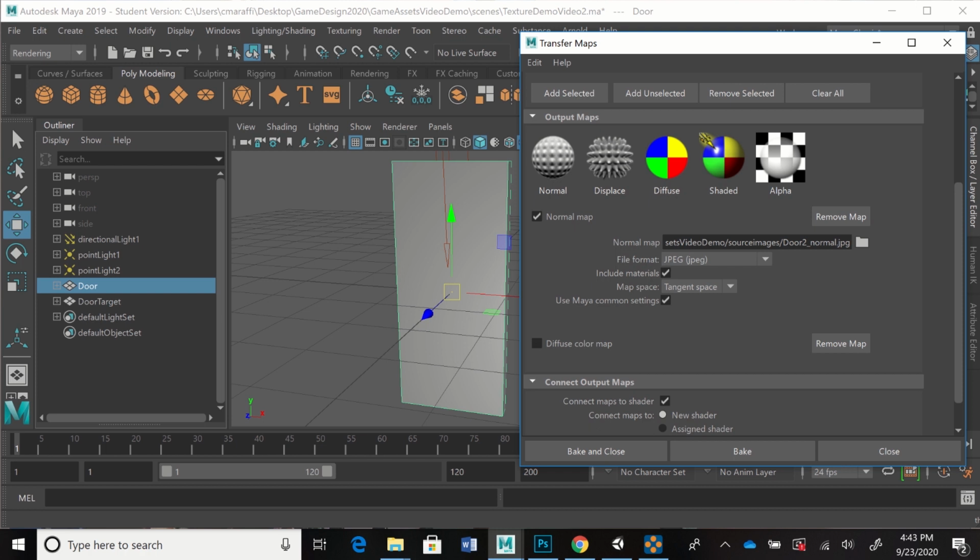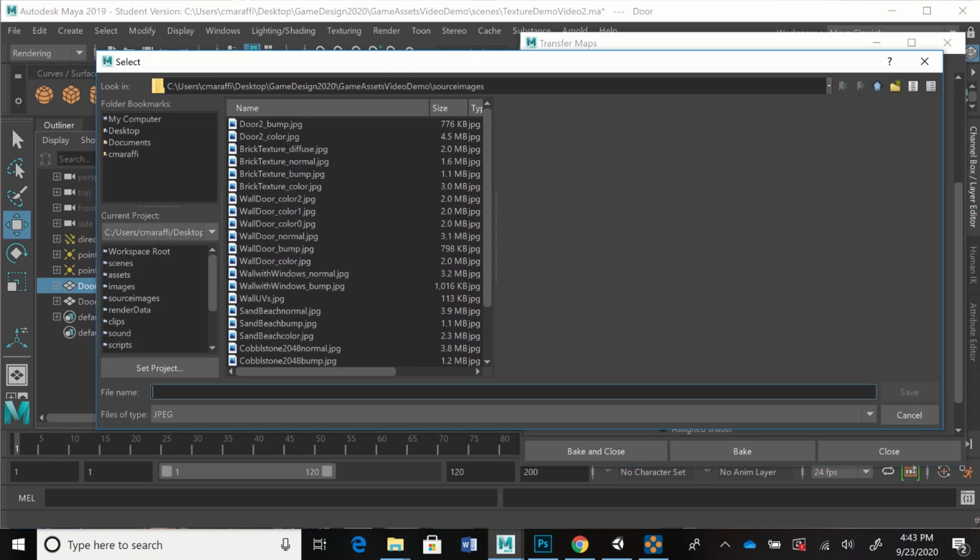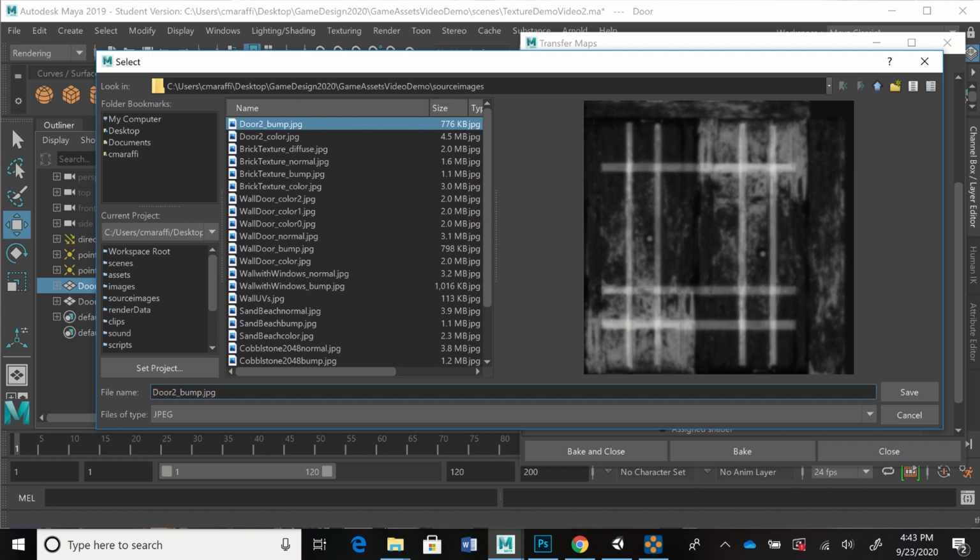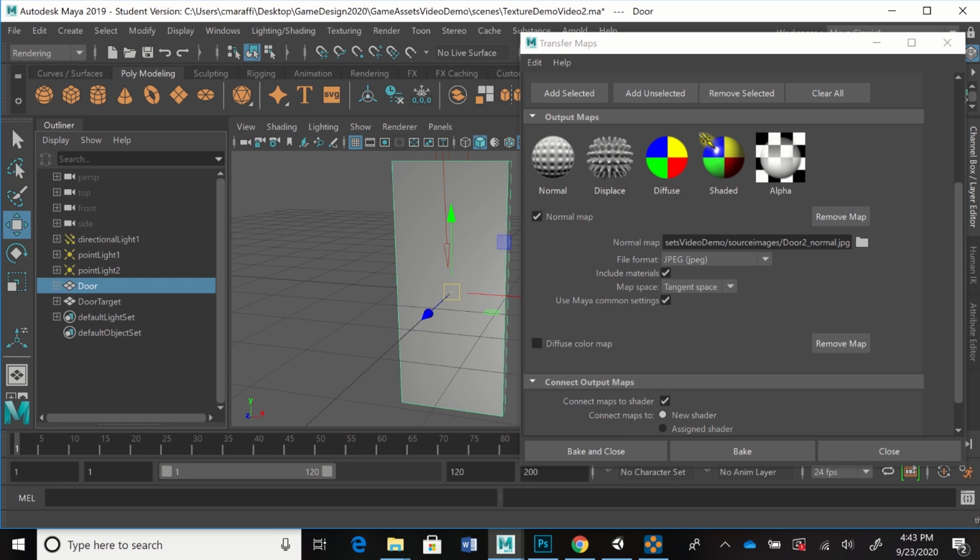You could do them together, but then it's going to take longer, and if it fails, then you'll lose both of them. So I just do them one at a time usually. Make sure you click into where it's going and choose the bump map or something and change it to normal for the name. So door to normal in this case. And I'll hit save. It's saving as a JPEG.